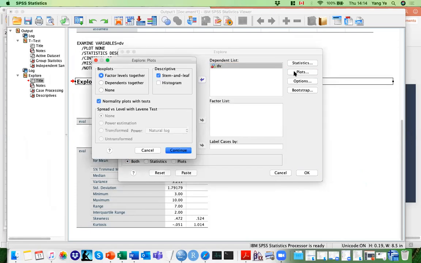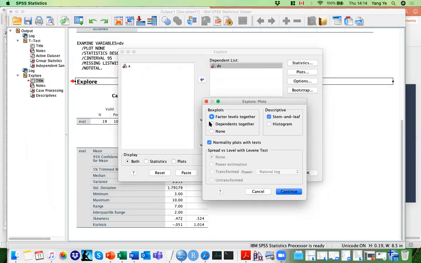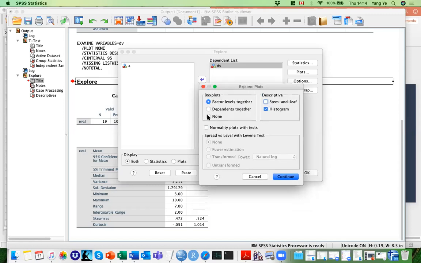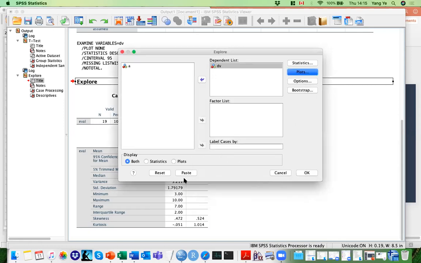In Plots, you have different options. You can have box plots, which is great. You can have stem-and-leaf, you can have a histogram if you want. Stem-and-leaf, let's just unclick that. And then there's Normality plots with tests. That's the thing we're looking for, so we click yes to that. So that's the normality test, and again, it's hidden somewhere. You click Continue.